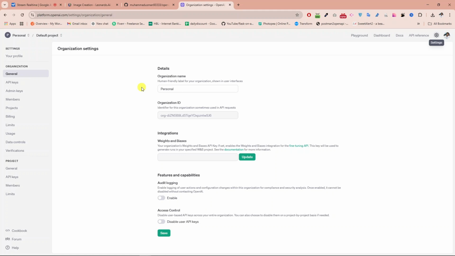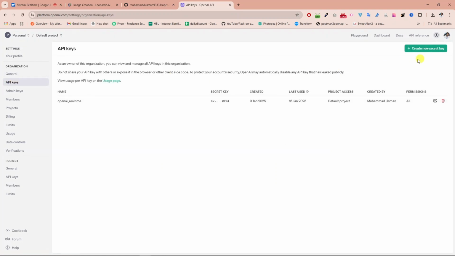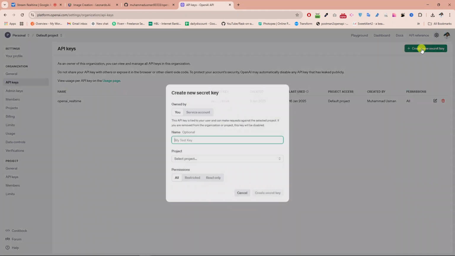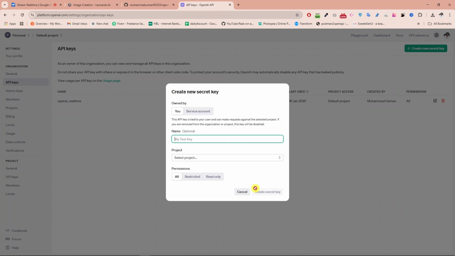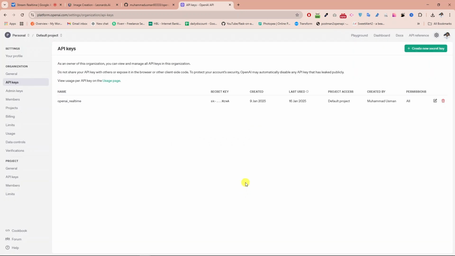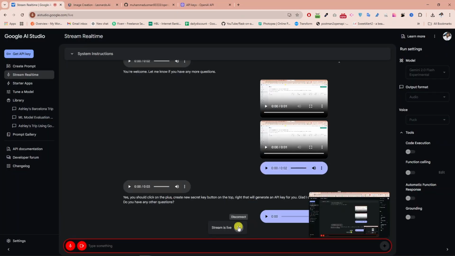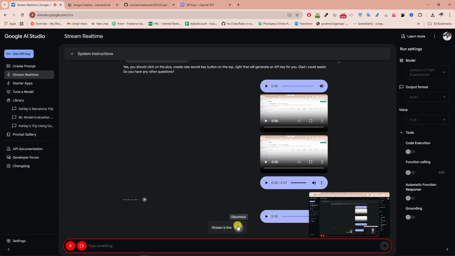Sure, I can help with that. In the left-hand navigation menu, click on API keys, then create new secret key. Okay. And now, after that, I just need to click here. Yes, you should click on that. Okay, so that's great. Thank you very much. You're welcome. Glad I could assist. Do you have any other questions? No, thank you very much. Bye. Okay, goodbye. Have a great day.